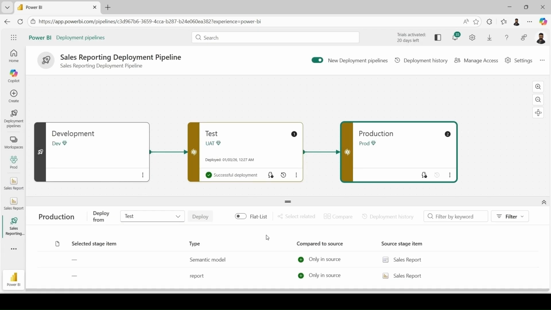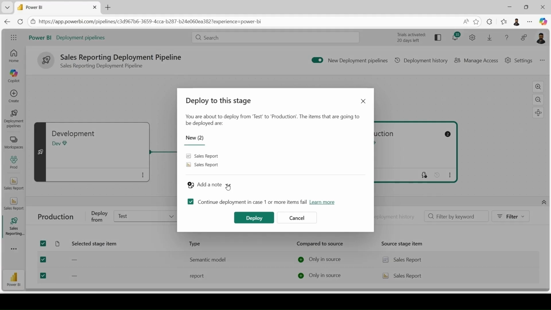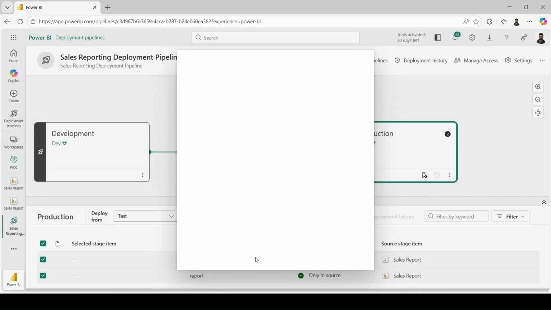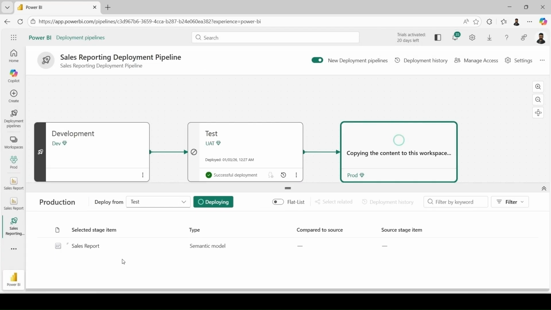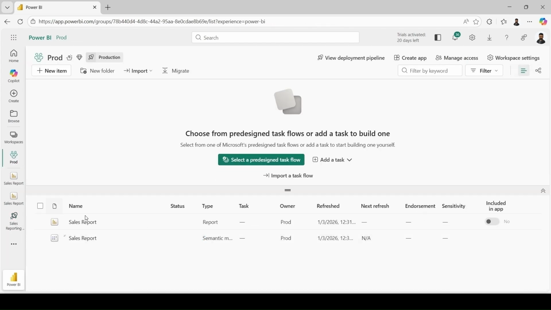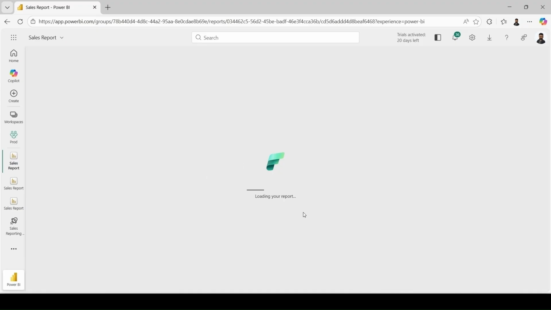So now let me select these two, and again let me deploy these two to production from UAT. And let me put a note, moved to prod, and let me click on deploy. So here also you can see in a few seconds or minutes, it will deploy successfully from the test to the production environment. And let me open the prod workspace, and here also you will get the same report. Let me hit refresh first. Now if I open the report, we will see the same report here as well.